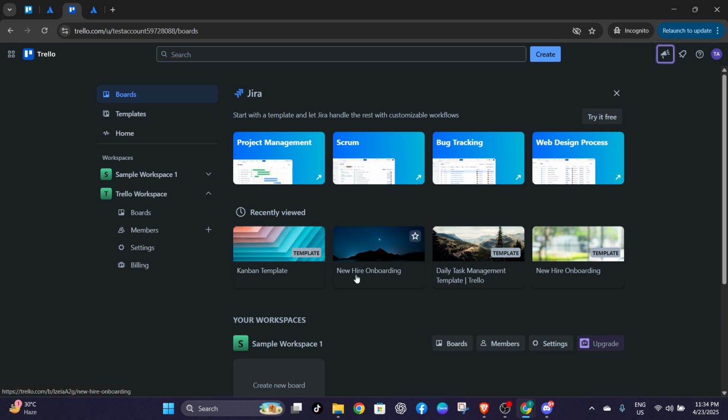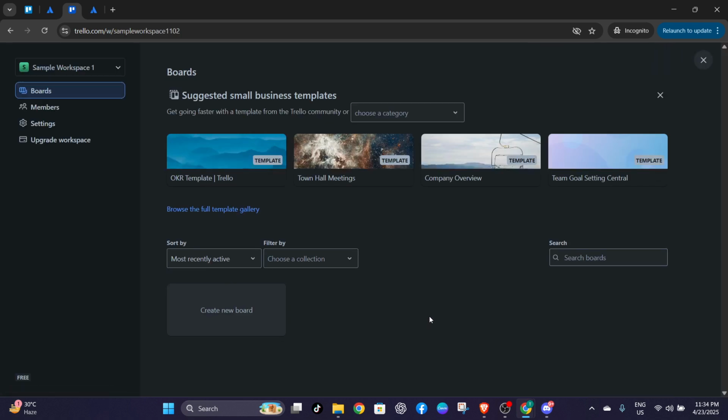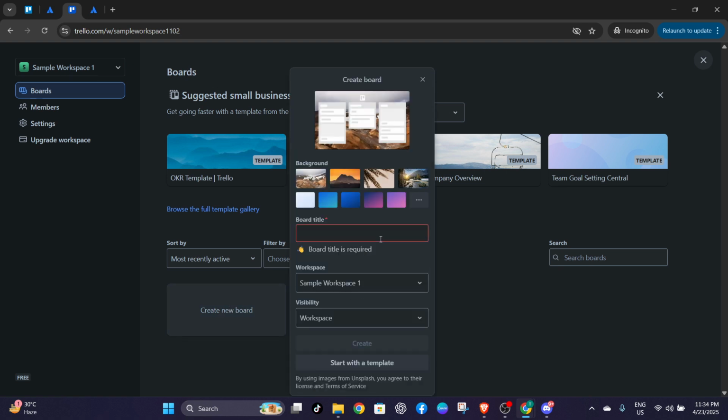Now it's time to build the heart of your Kanban board, the lists. Lists represent the various stages of your workflow, like to do, doing, and done. Start by creating these lists on your board. You can always add more lists specific to your needs. For instance, if you're managing a more complex project, you might have stages like planning, awaiting review, or completed. Just click add another list to continue expanding your board.